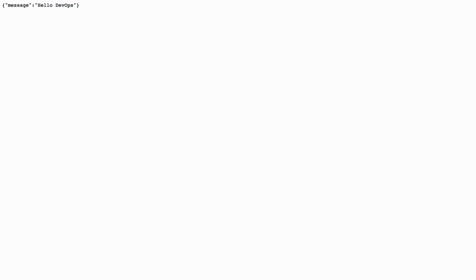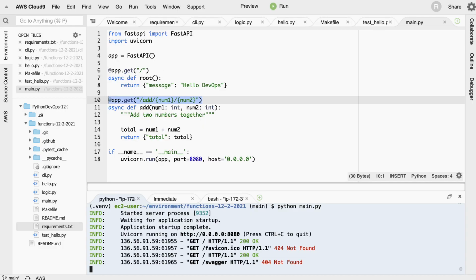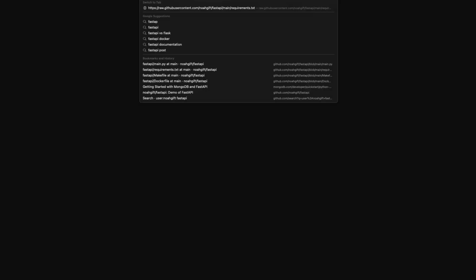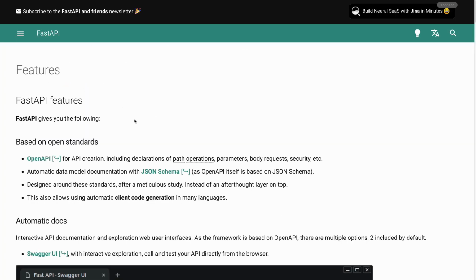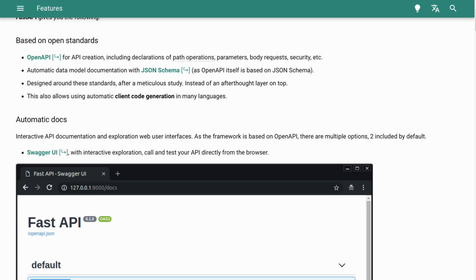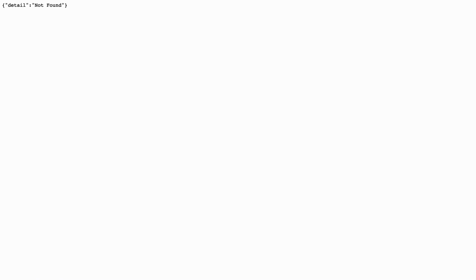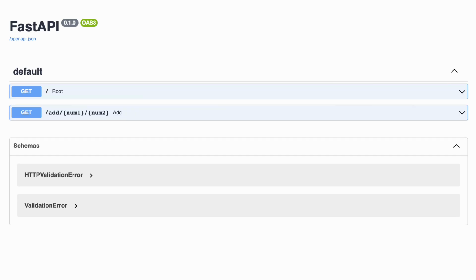In fact, I forgot how you get to the documentation for FastAPI. It's under FastAPI Swagger. Let's see, how do you do it? You just go to docs. So we go to docs. I'm going to go to docs. There we go. So pretty cool, right?